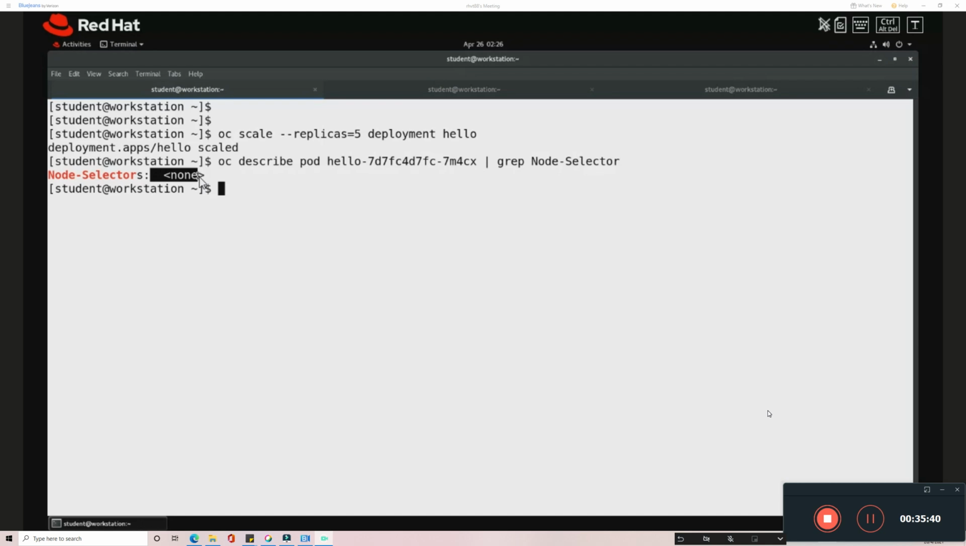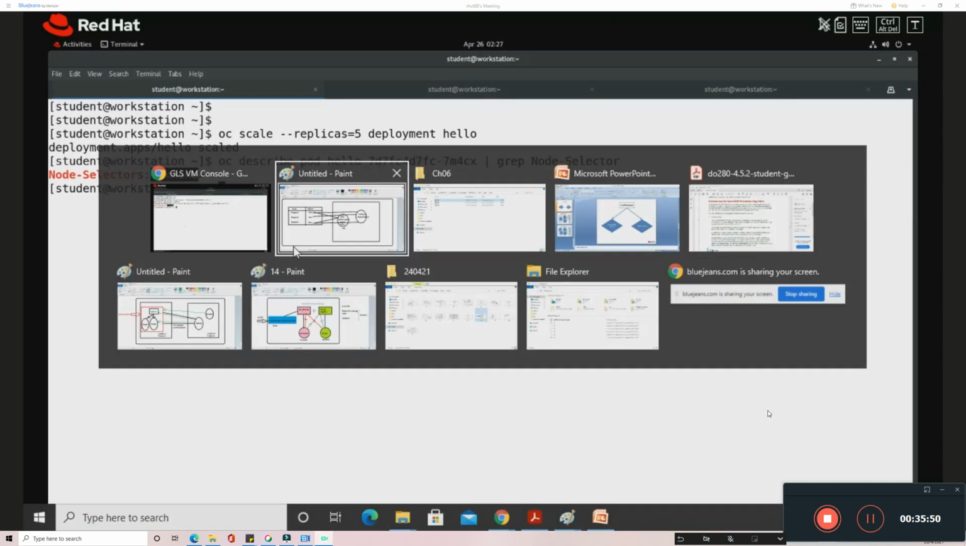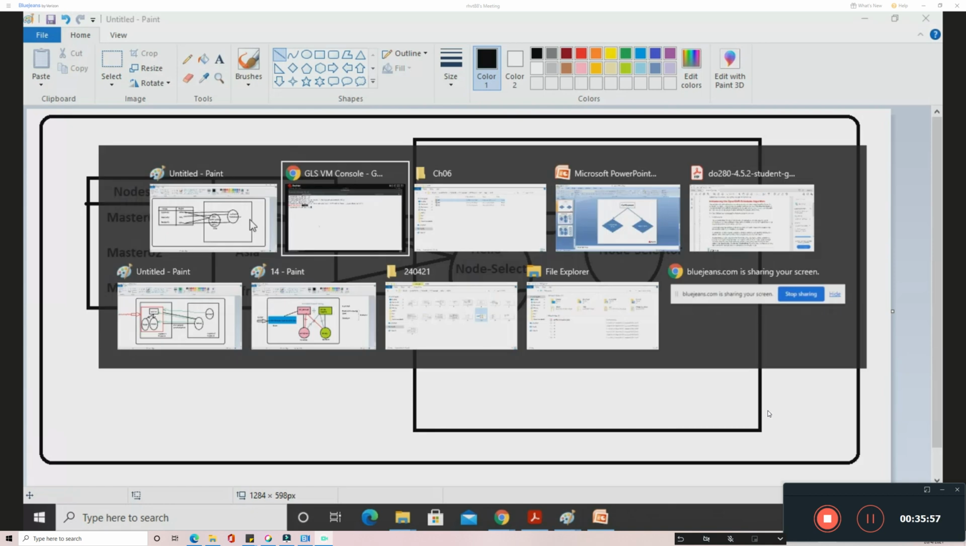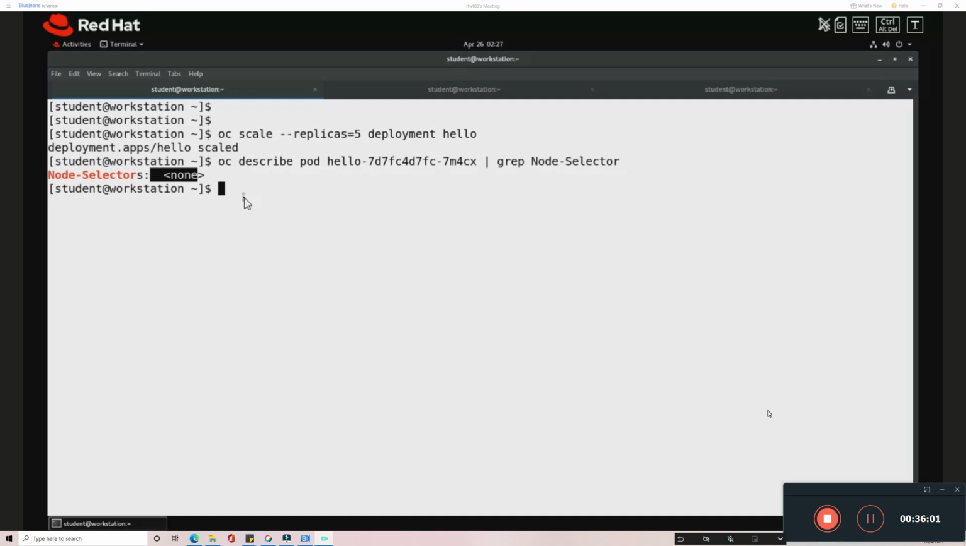So now I want to say that this application should run on the particular node where I decide to run. For example, I want to run on master 1 or master 3. In that case, I can specify the region as Africa. So I'm going to go to that deployment file. I'm going to set the pod selector condition to be the label that matches the node. So here I'm going to say OC edit deployment. The deployment name will be hello.